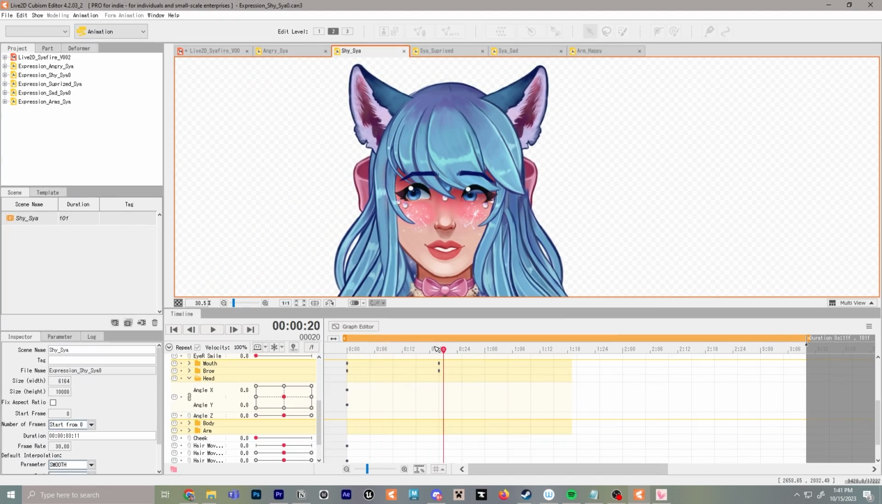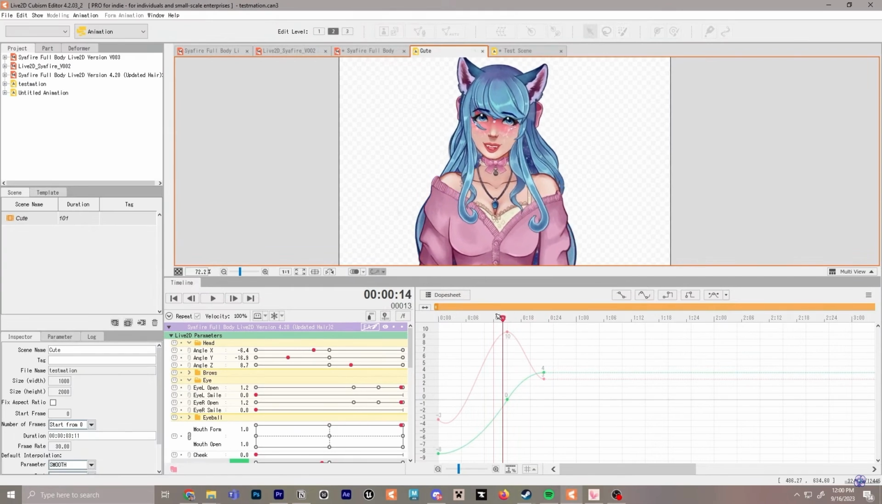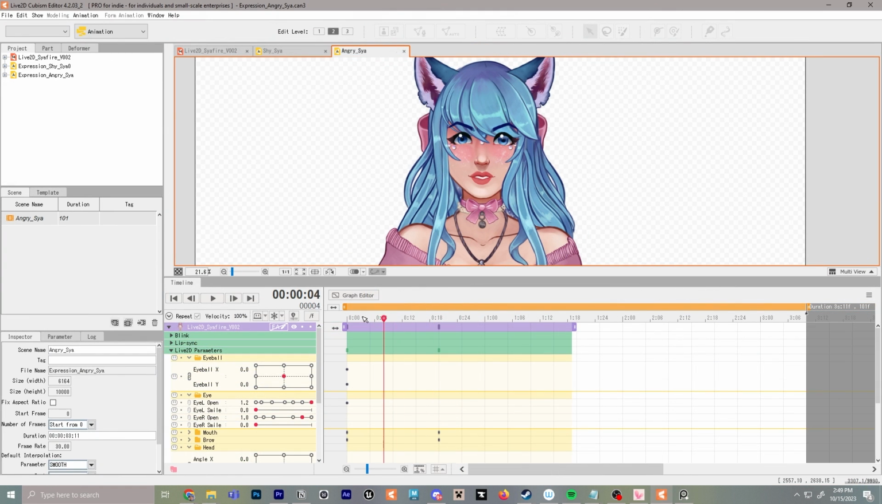In this episode, we're going to be learning more in depth about how to use the Animator in Live2D Cubism. In the last episode, we briefly touched on it, but this time we'll actually go through making face expressions together and walking through that step by step.